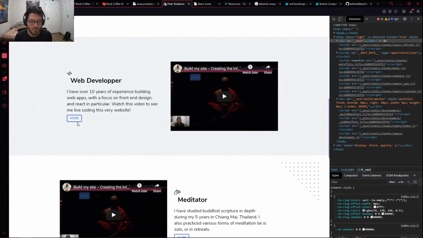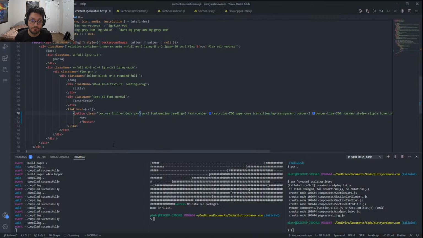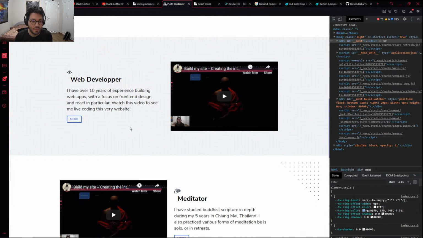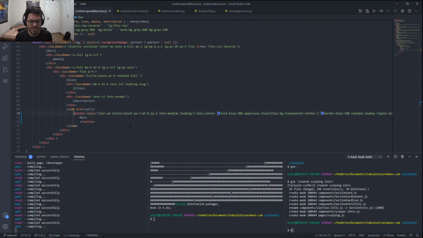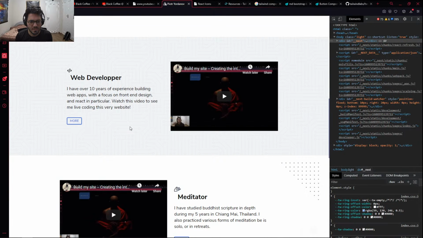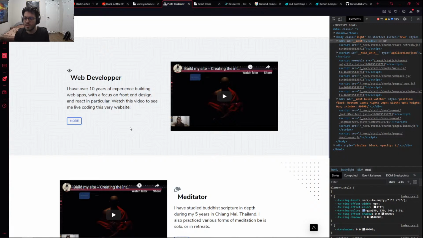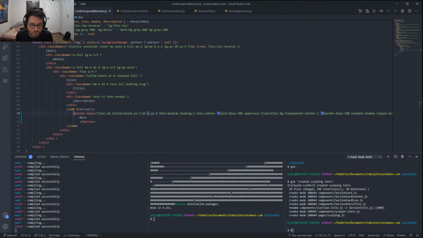Yeah, but now what I don't like is that it doesn't feel like... I like that. But I want to add a little bit of margin top. And I feel like that's it. Let's stick to 4. Oh, wait.